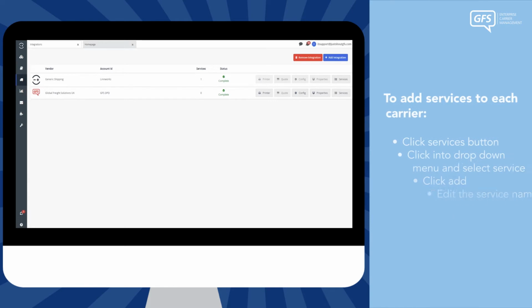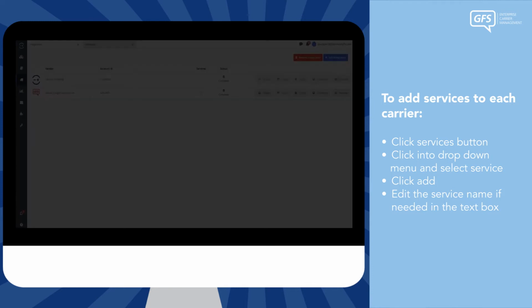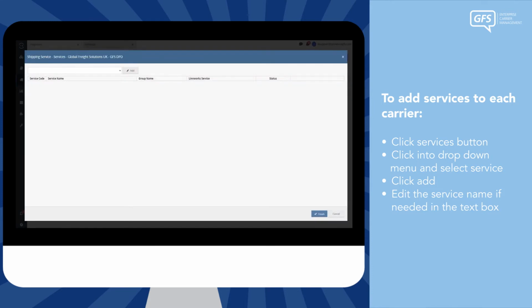To add services to each carrier, select the relevant GFS carrier integration and then click the service button, which is the last button on the right. This will bring up a window to add specific services. Click into the drop-down menu at the top and there will be a list of service descriptions. Select a service, click the add button and it will appear in your list.